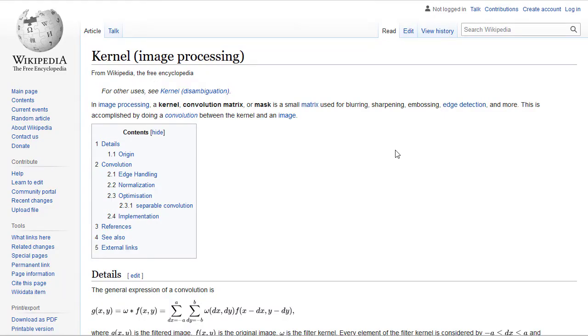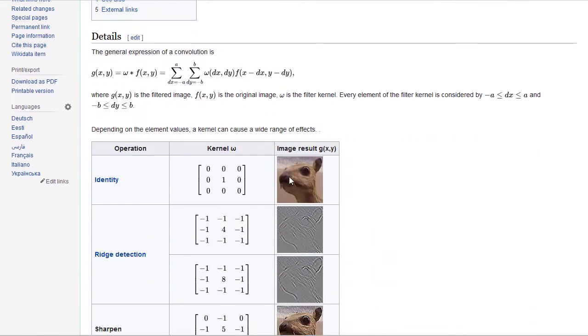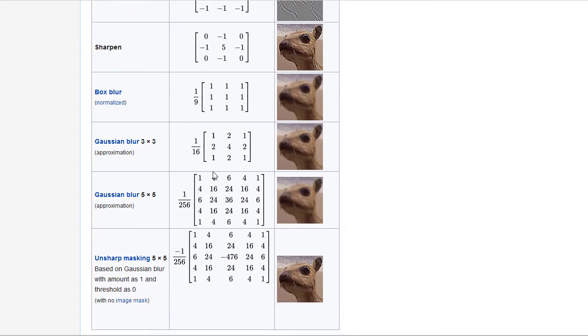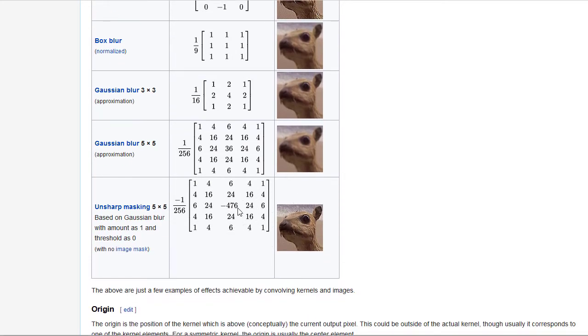You can find some examples of kernels for different effects on Wikipedia. You might notice that some of them multiply by an additional factor. This is obviously to normalize the color vector, which has to be in a certain range. Also, you might notice that the size of the kernel will vary as well.